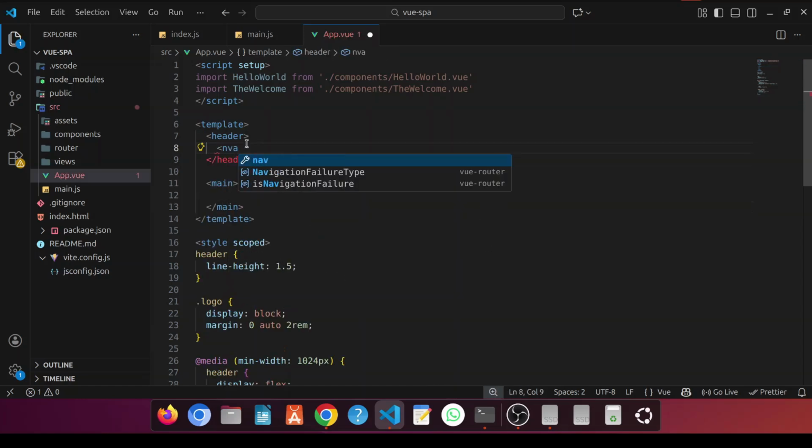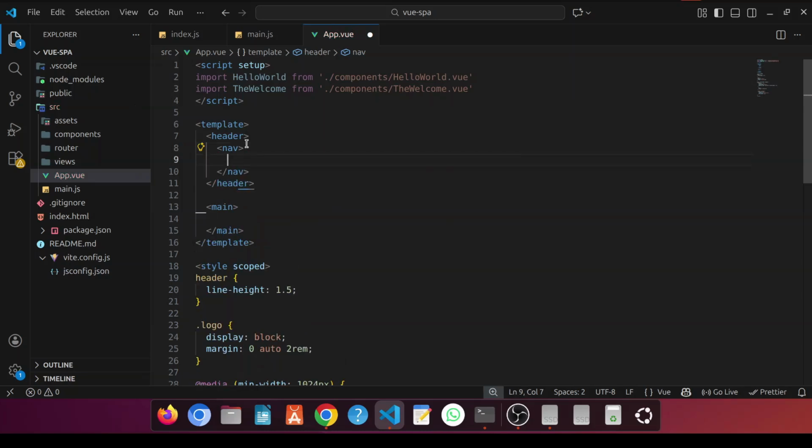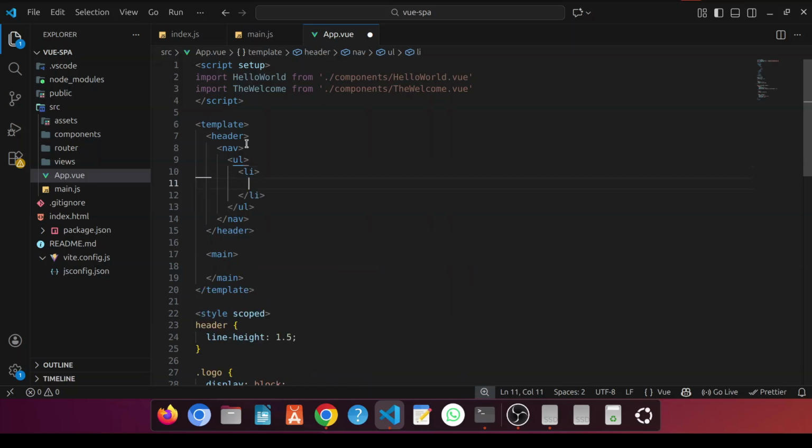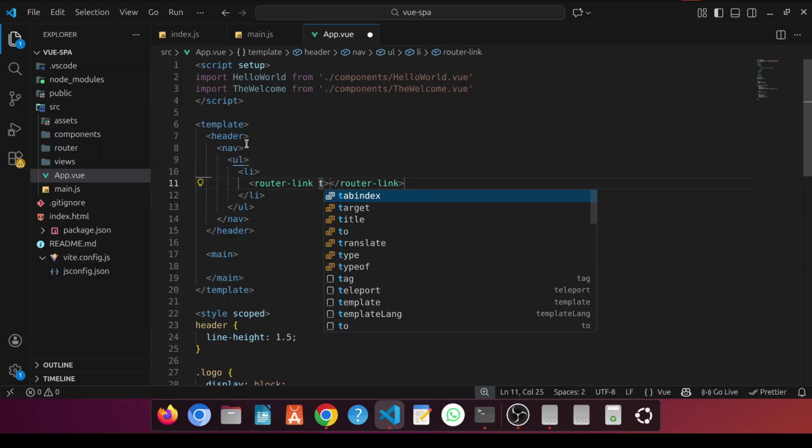Let me say nav tag, and I'm going to say ul, then li. Under li, I'm going to say router. Keep in mind, guys, we are not going to use href here. So that's the way of using router link. In Vue JS, we call it router links. Then we're going to say to, that's the method.